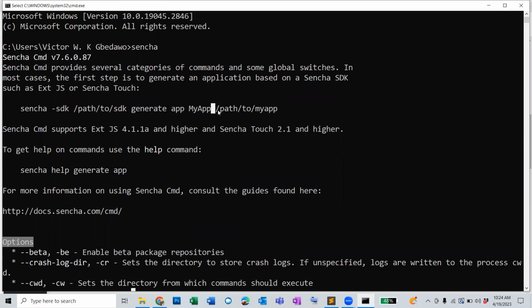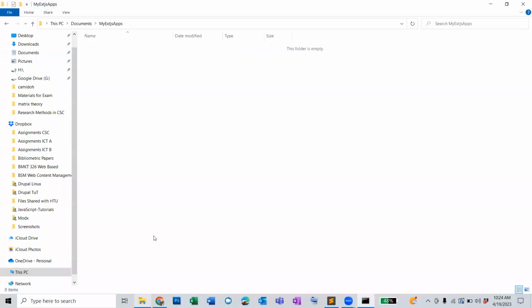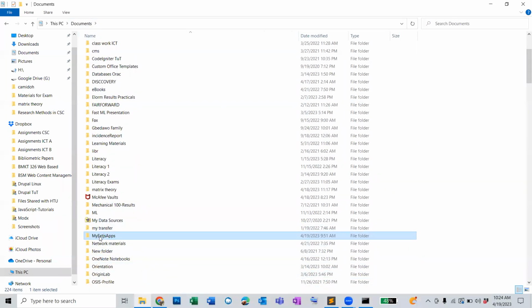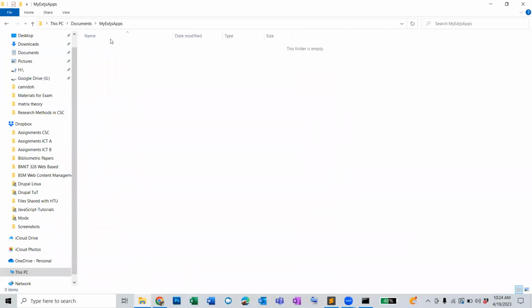Okay, so anytime you want to generate the app, you would have to navigate into that path. So I have this in my documents. I have generated a folder. I've created a folder called my ESJS apps. Okay, my ESJS apps.